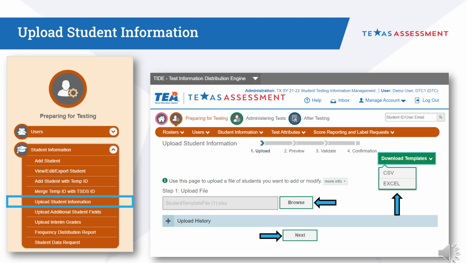First, click Download Templates to download a template for your upload file. Open the template, enter information for the students you wish to add using Excel or another program, and save the file in Excel or CSV format. Once you return to TIDE, click Browse and select the file you just saved. Click Next. The Upload Preview screen appears. The steps are Upload, Preview, Validate, and Confirmation.